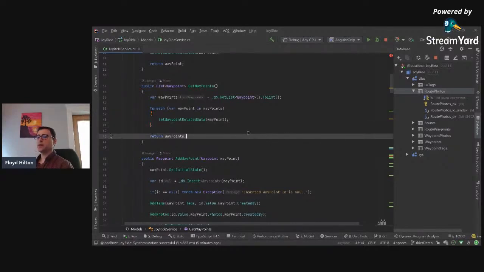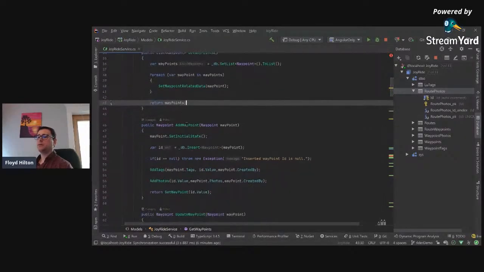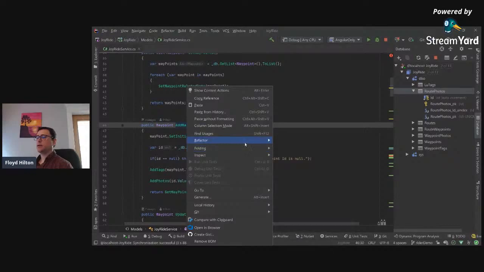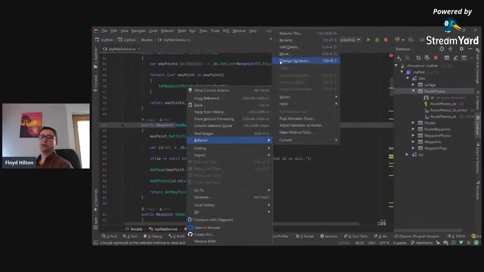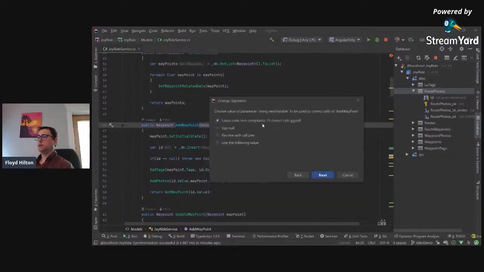Something in here that I think somebody else might talk about today is refactoring, so I won't go much into that, but you can refactor out sections of code into new methods, which is great. One thing that I use fairly often is I can right-click, refactor, and change a signature. What this allows you to do is add more. I can add a string, new variable, and then it will modify the signature.